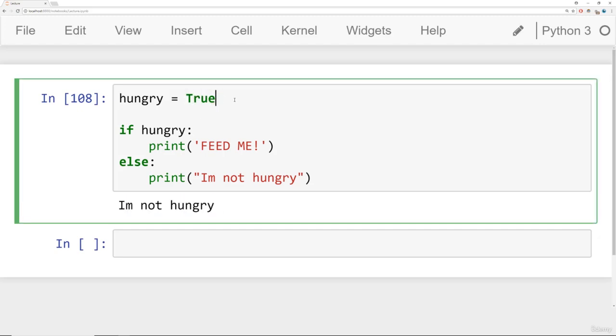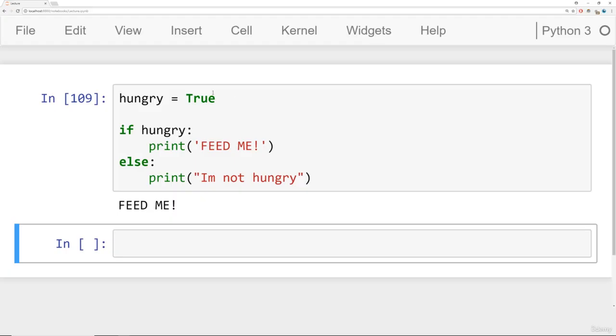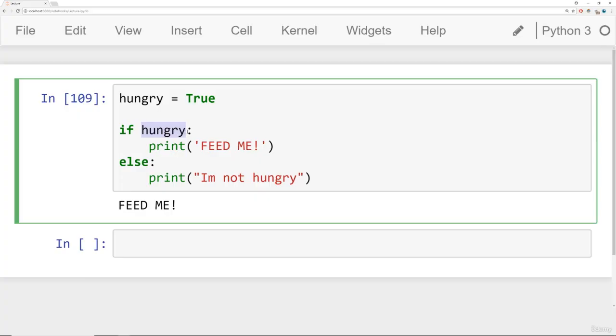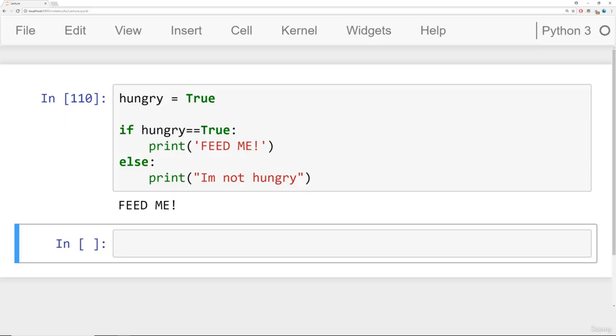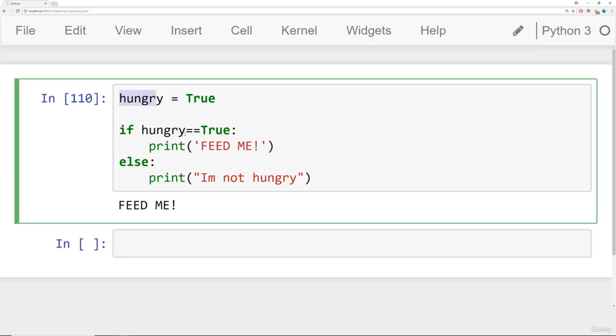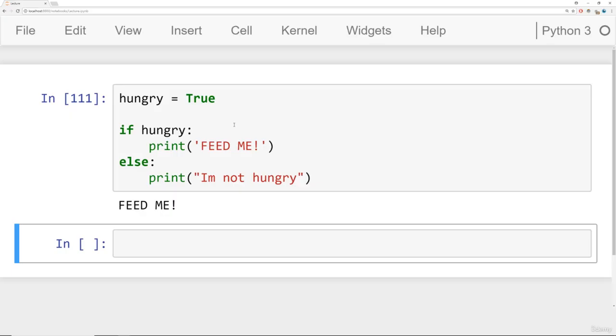If we change hungry to be true, we get back feed me. What's also important to notice is that I'm just passing right here hungry by itself as a boolean. I don't actually need to do something like this, check that hungry is equal to true, because hungry by itself is already a boolean. And we'll explore that example later on in more detail. So if hungry prints feed me, else prints I'm not hungry.